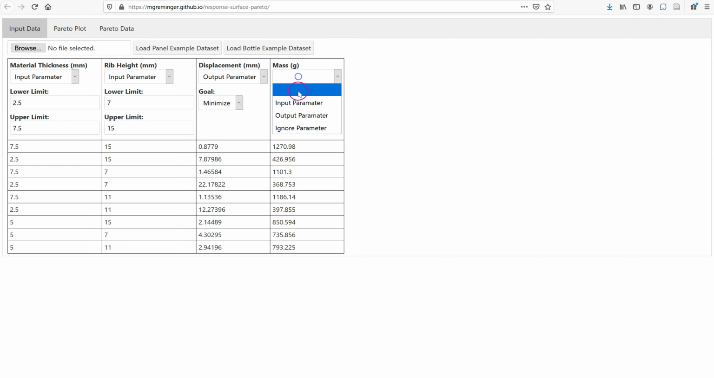So you need at least 2 outputs to continue on. And you tell it whether you want to minimize or maximize those outputs. Here in this case, for displacement, I want to minimize displacement to maximize the stiffness. I want to minimize mass. You need at least 2 outputs because we're looking at a trade-off between those outputs.